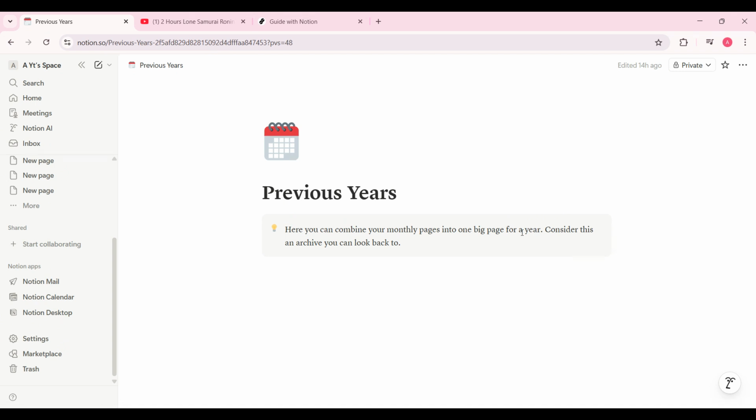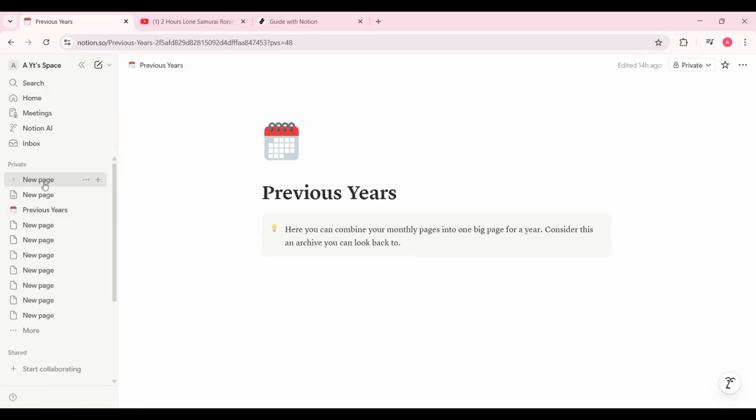After restoring, I recommend navigating back to where the page originally lived just to double-check that everything looks correct. And that's it. You've successfully recovered a deleted page in Notion without losing any data. This method works for individual pages, entire databases, and even nested pages, as long as they're still available in the trash.